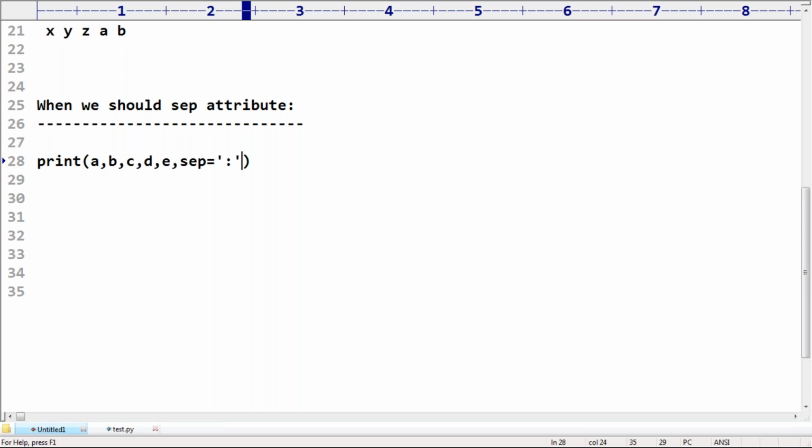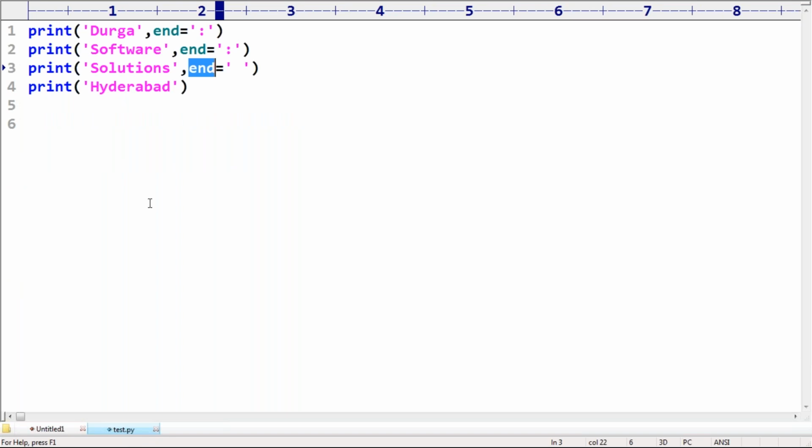What is the default value for the end attribute? The end attribute default value is nothing but what? \n. New line is the end attribute default value, right? Clear, right? Okay. Well, any doubt?